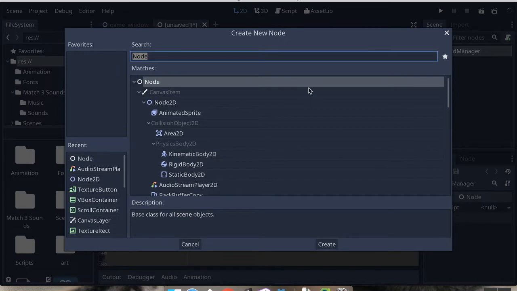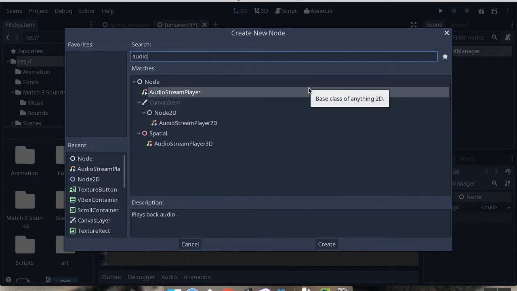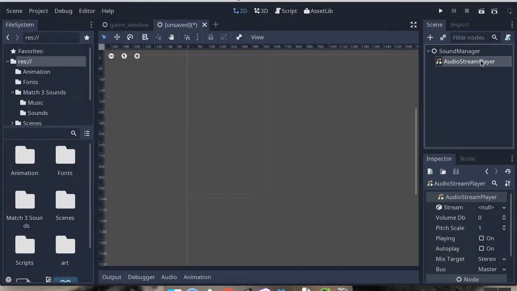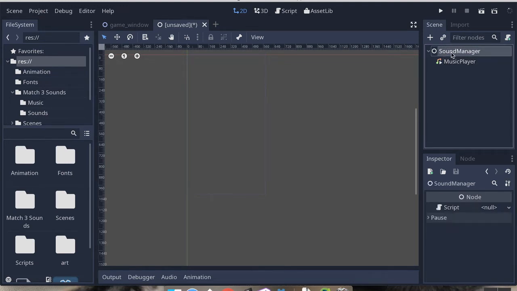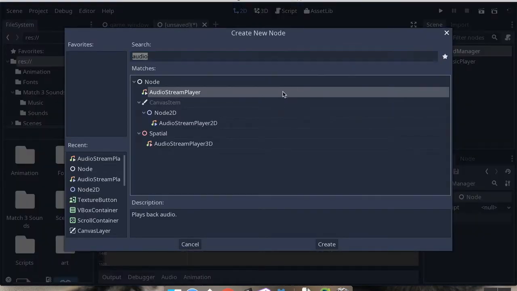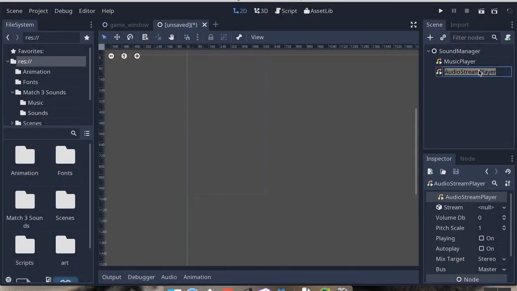They're both going to be audio stream players. The first audio stream player I'm going to call MusicPlayer. And then with the parent highlighted, I'm going to make another audio stream player for the sound. So this is going to be a SoundPlayer.